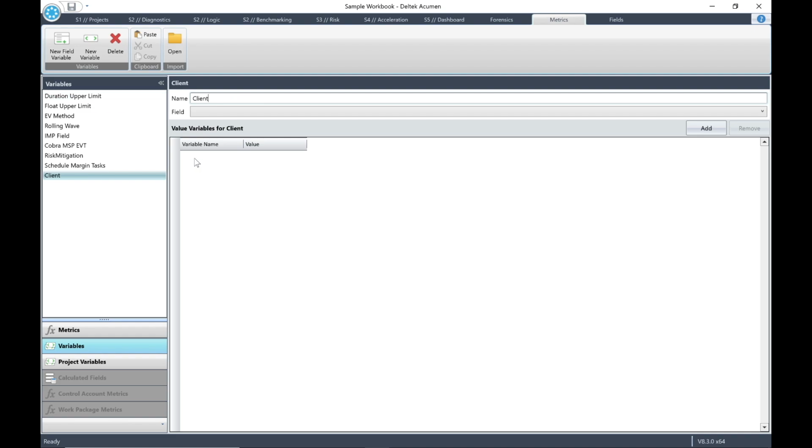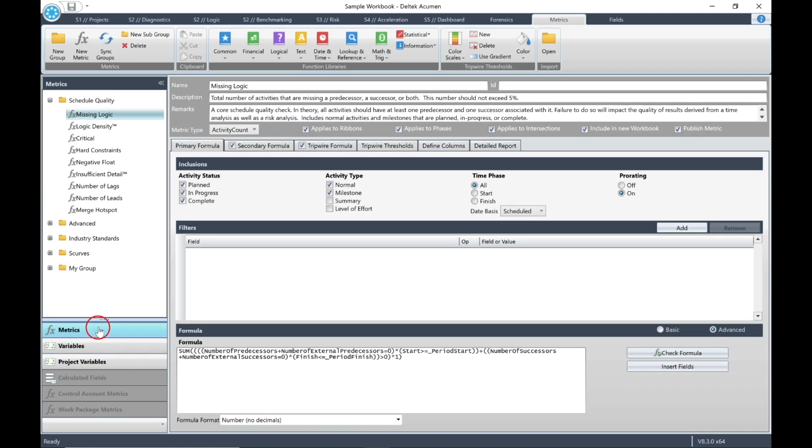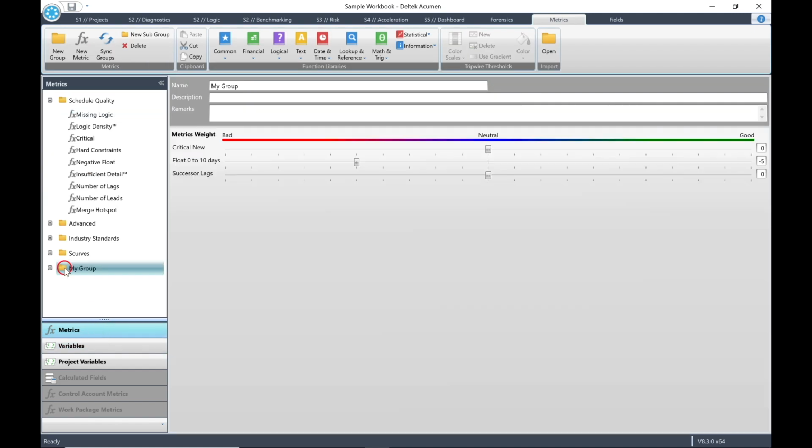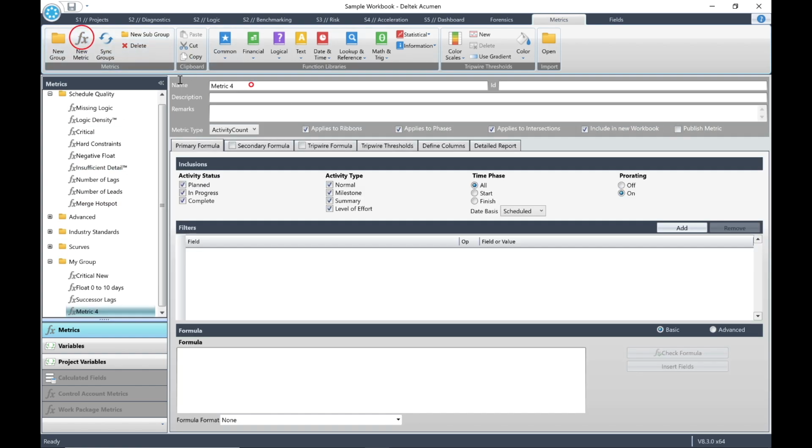Now we want to create a new metric definition called Client Actions. So click the Metrics button and highlight the metric group called My Group. From the top menu, click on the button for New Metric, then rename this new metric to Client Actions. In the Remarks field, type in the following. Shows the number of actions that match the client when a field is entered during the analysis. In the Inclusions section, deselect the options for Summary and Level of Effort. Set the time phase to All and leave prorating on.